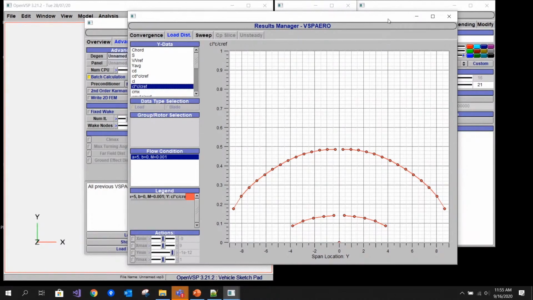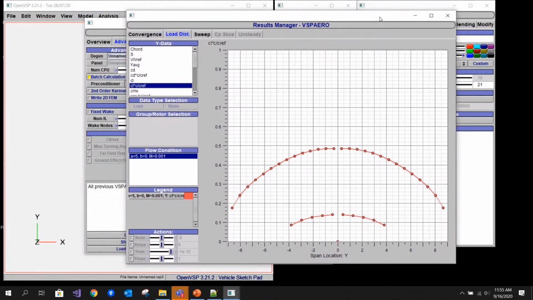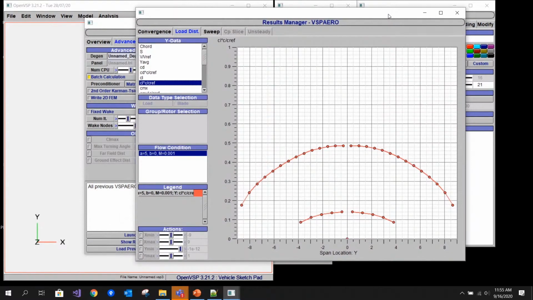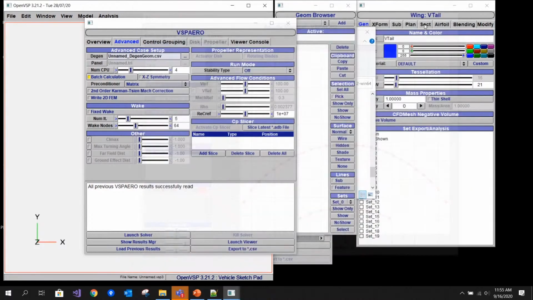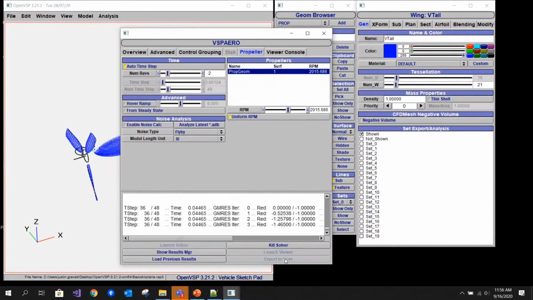It doesn't work for all VSPAERO results. So if you're trying to read in a result that was generated way back when, it might not work correctly. But it definitely will work for any results that you generate in the latest versions of OpenVSP. And that feature doesn't just work for empty models with untitled names. If you save your model in a directory and you ran VSPAERO in that directory, all you have to do is go back, open that VSP3 file, and then when you say load previous results, it'll find the most recent one that corresponds with that model. Exactly. And it works for the viewer as well.